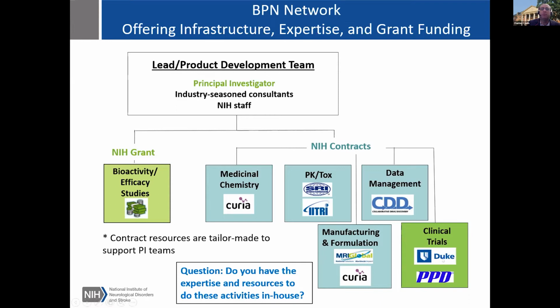So the question you really have to ask is, do you have the expertise and resources to do these activities in-house, or do you really want to leverage? In most cases, I always tell people, try to leverage our resources the maximum you can. You don't want to hire, for instance, medicinal chemists to do the work, because if you miss your milestones, you'll end up having to get rid of those chemists, whereas we have a standing relationship and can go up and down very easily.